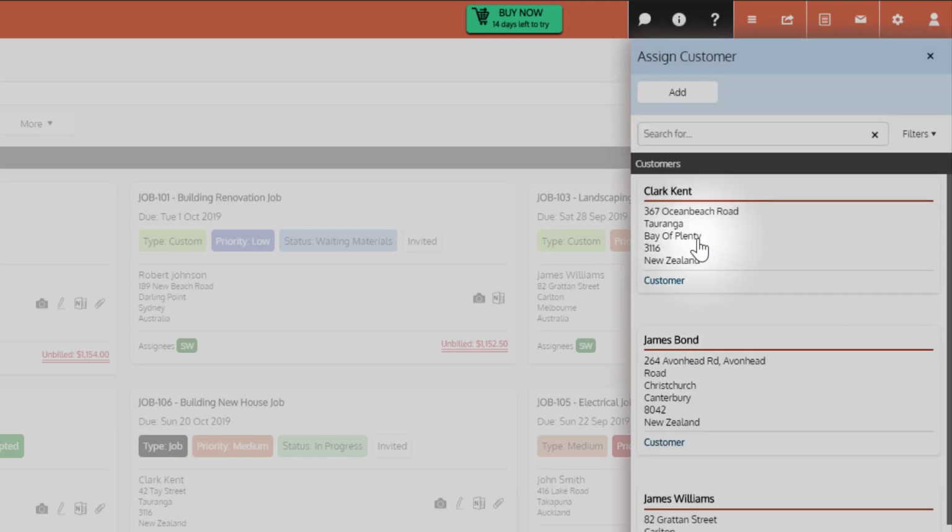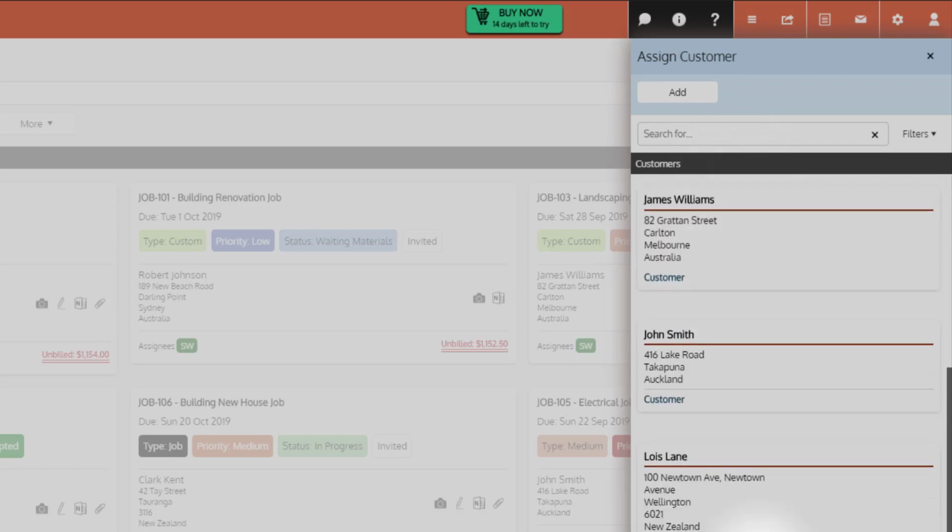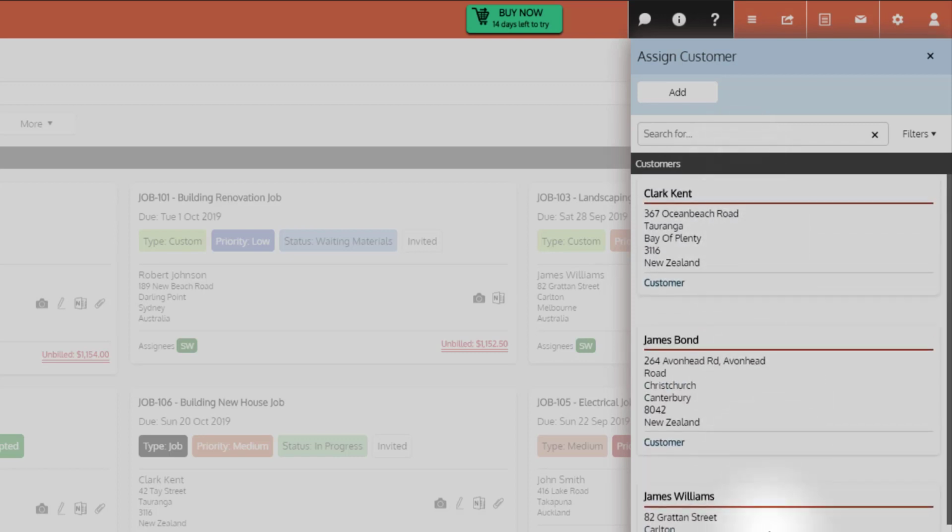So click to assign a customer. If you do tie in your MYOB or your Xero account, your entire customer database will be able to show up in NextMinute, which saves a lot of time and double handling of having to re-enter those customers. If it's a brand new customer, simply go add up here and punch in their details. For now, I'll go with James Bond.